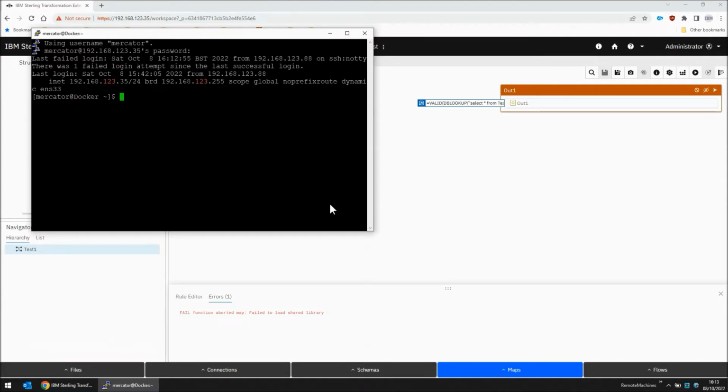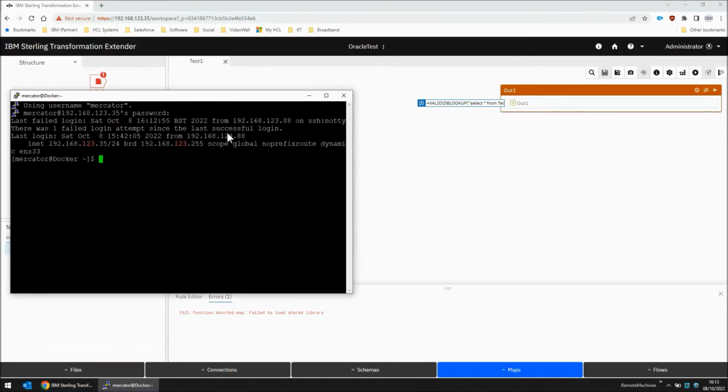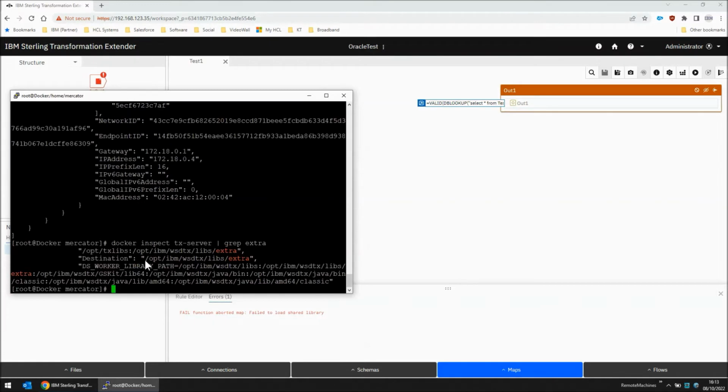I've logged into the Linux host machine that is running the Docker. I'm going to change to root, and I'm going to show you the mappings that are done inside the Docker that map to folders on the outside of the Docker. So as you can see, on the outside of the Docker we have a folder called /opt/txlibs, which maps on the inside of the Docker to /opt/IBM/WSDTX/libs/extra.